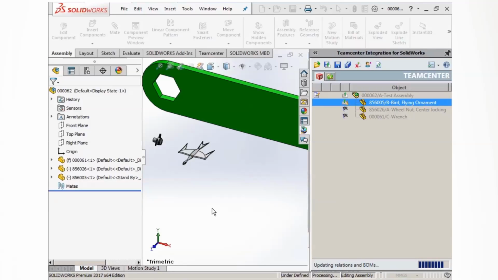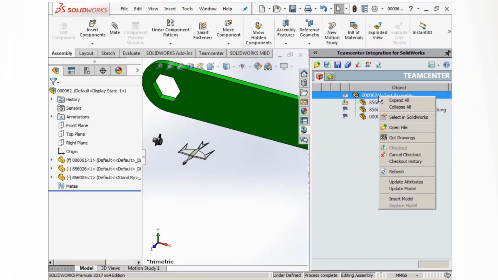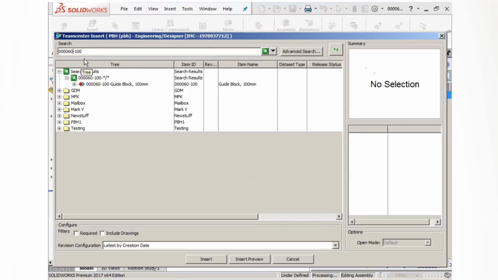So we're going to save that assembly again. Now we've added that other part. And now in Teamcenter, anybody looking at this assembly would be able to see that it has these three parts in it. Next, let's go ahead and add another part here.